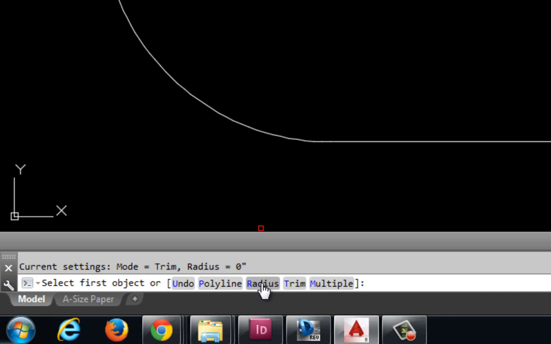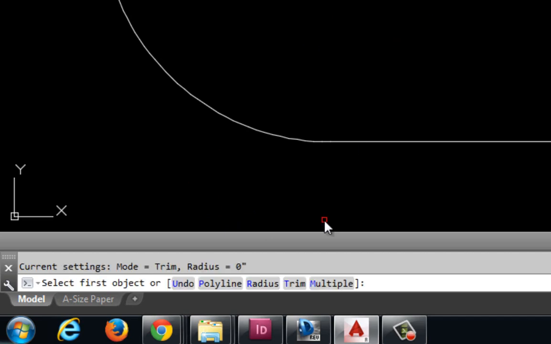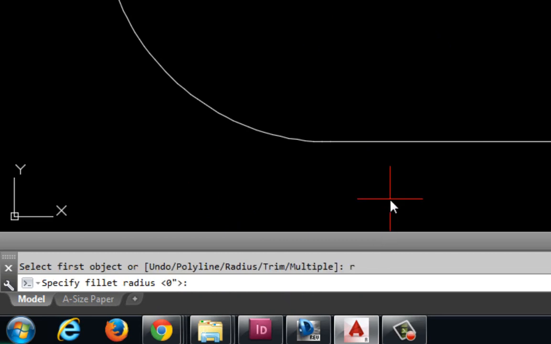Now we could just click on radius and that will select that, or I'm going to press escape to back out of that. Select fillet at the top of the screen. Come back down to my command line. And it says, again, select first object or, and then we got some options. Instead of clicking radius, you could also just type the letter R, because you can see there R is in blue. And we could press enter.